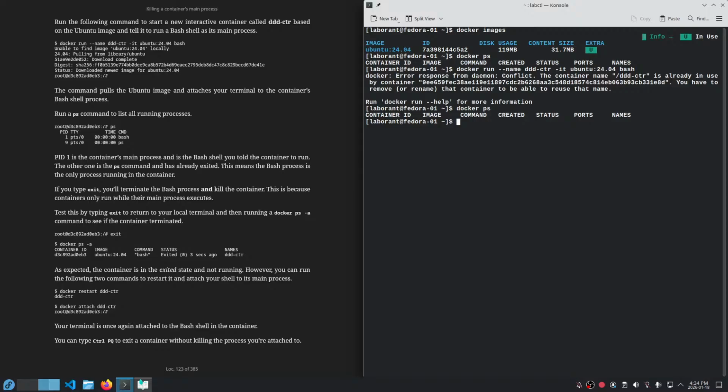Docker ps, docker images, docker run. Okay, ddctr. So instead of ddctr, ddSctr. Okay, so we are inside the container. Control P Q, docker ps.